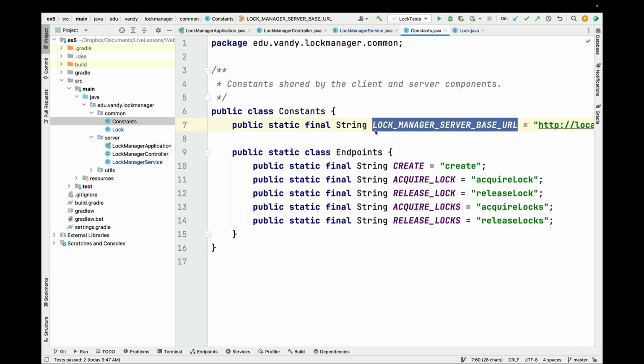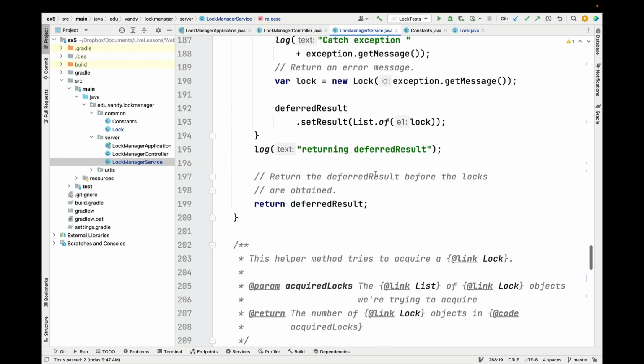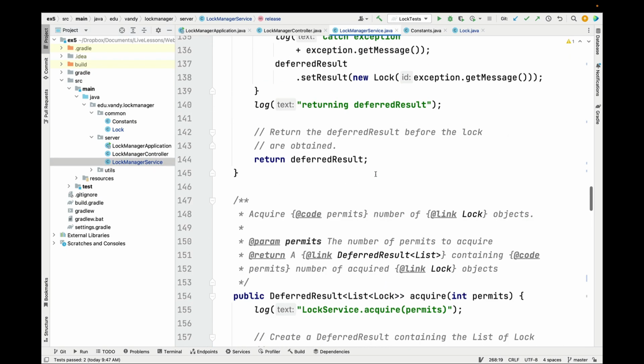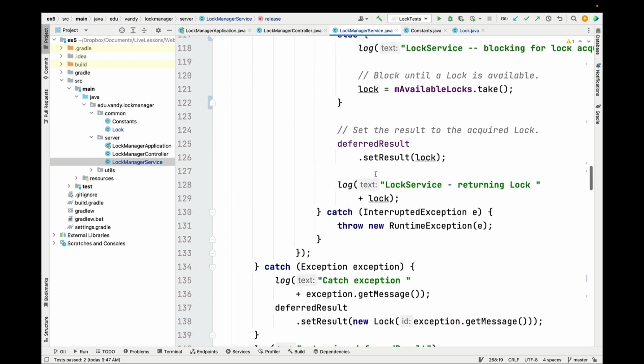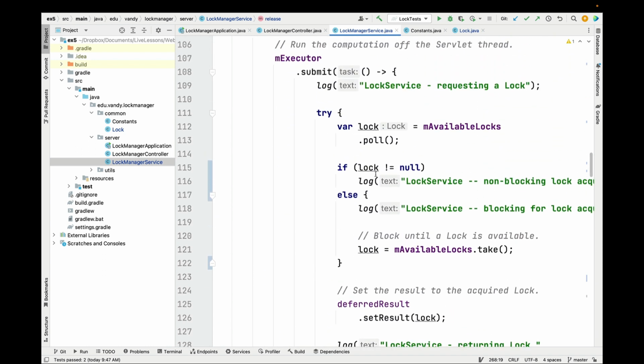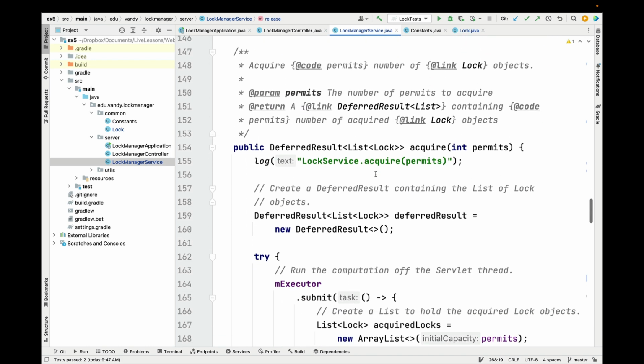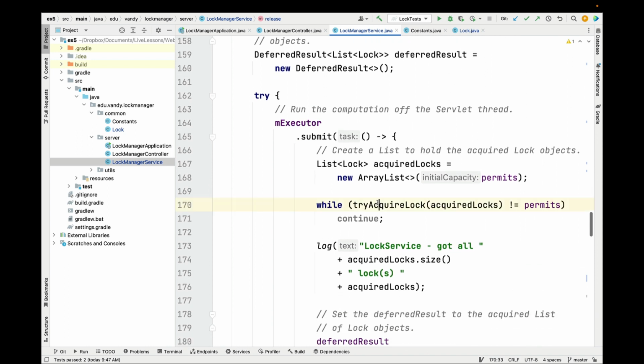So that's a walkthrough of the server side. It shows off a couple of very interesting things. In particular, it shows off how to use the mechanisms here that do deferred results. It shows how to run things in the background using the new virtual thread per task executor. And then we also saw this clever algorithm down here to acquire the locks in a non-blocking way to avoid deadlock.